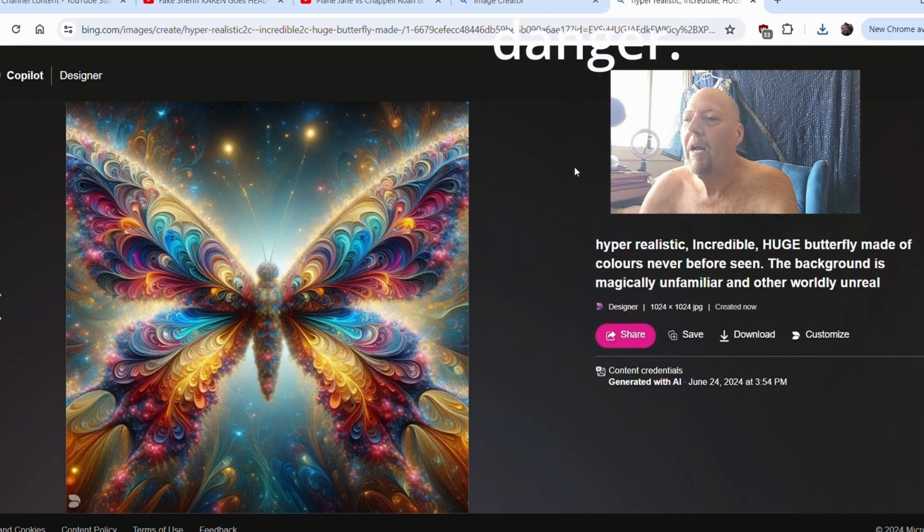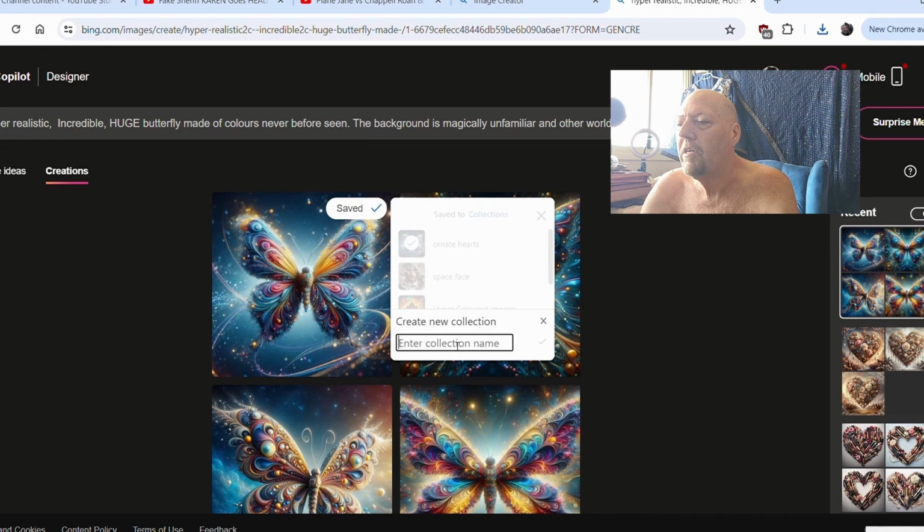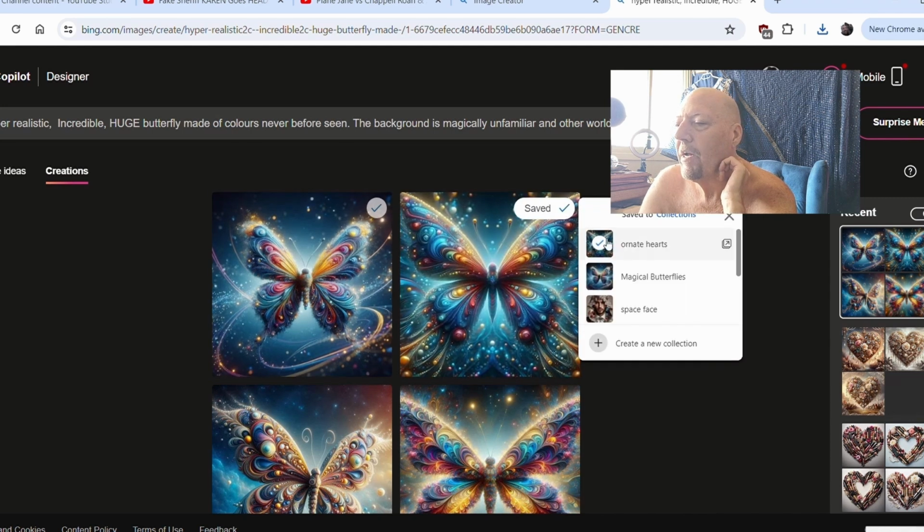And so then I go to here, see, and I'm gonna save these as create a new collection. And I'm going to call this Magical Butterflies. And then I'm going to go and select that. So that's what that puts there. And I'm going to take that off of the Ornate Hearts one. So I don't want that on Ornate Hearts. I want that on Magical Butterflies.